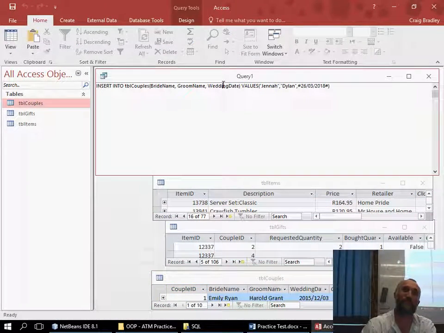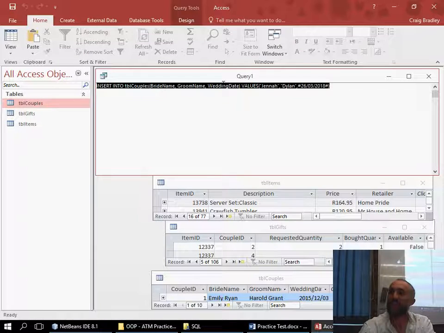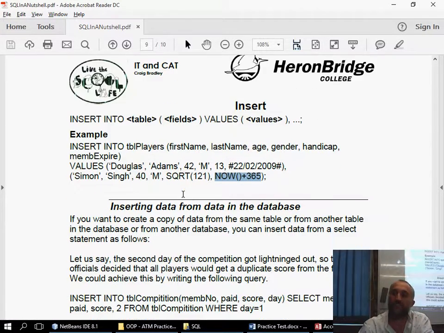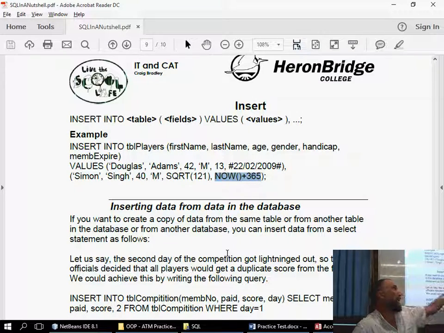Okay, now from there, moving on, guys, is there anything difficult? The only thing that potentially is difficult about that, one, take a look at these core functions. I can insert something. What would now plus 365 insert? The day from now plus 365 is the anniversary. So it'll be next year. Do you guys get that? So that would per se.